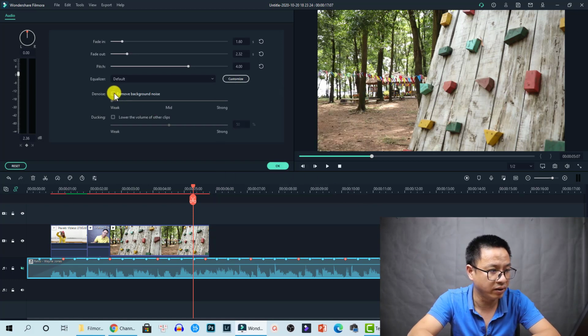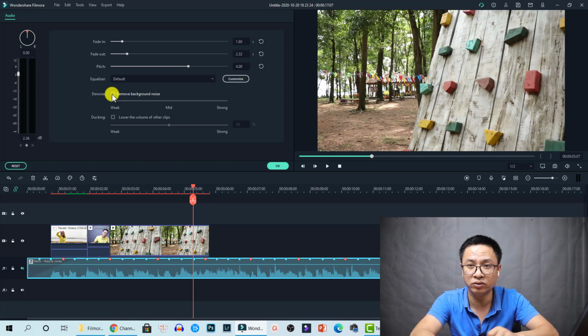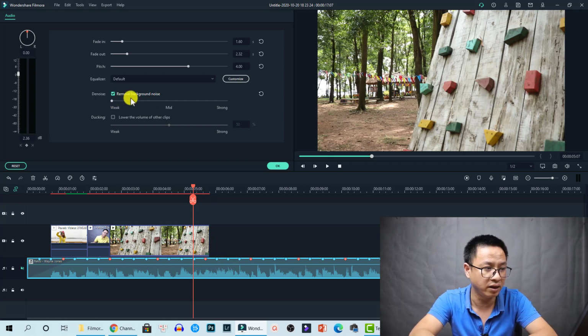And here we have an option to denoise. Denoise means removing background noise from your video. If your video has so much noise, especially when you're shooting outside, you can enable it, remove background noise, and increase the level of this feature.